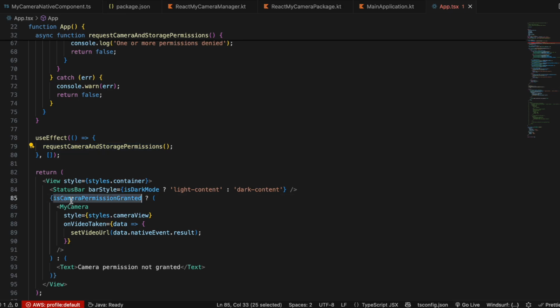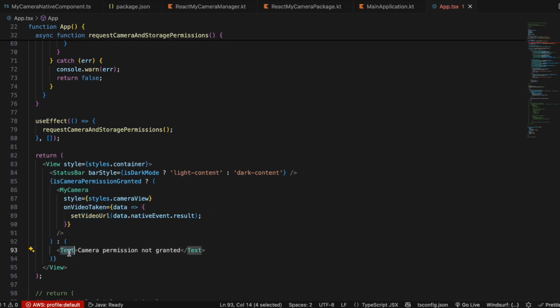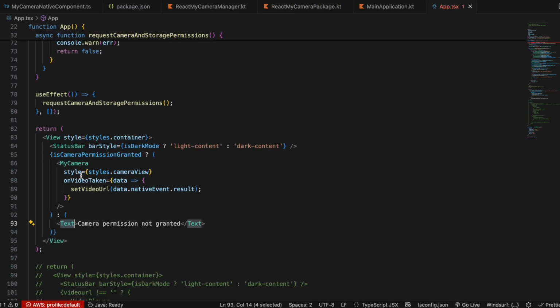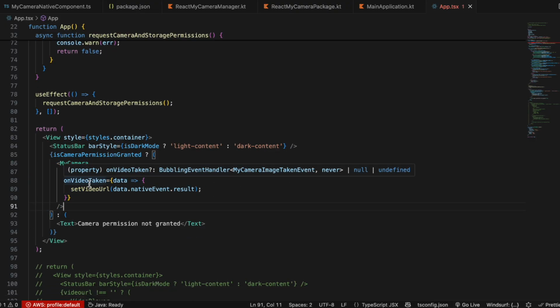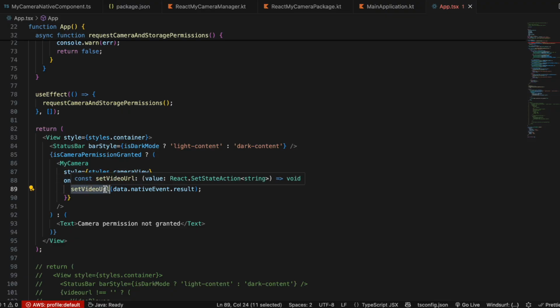Then, if camera permission is granted, we just display our camera, else we just display a text saying camera permission not granted. So yeah, that's all there is to it. And once we get the URL from the native Android side, we are just updating the state over here. So this will actually contain the video URL.